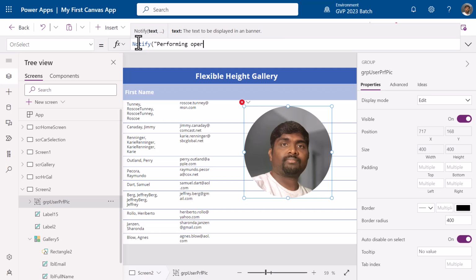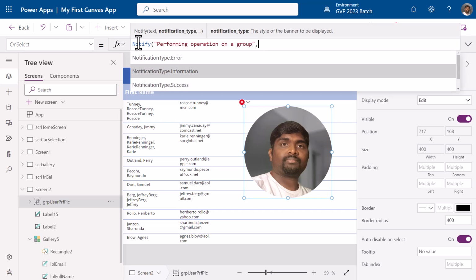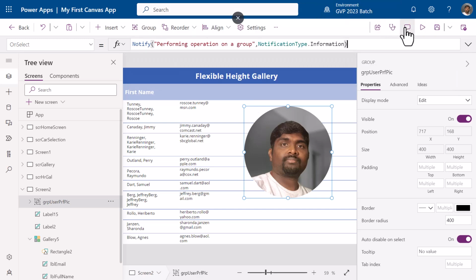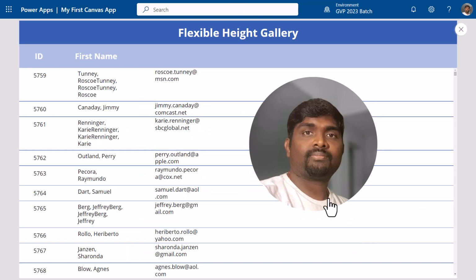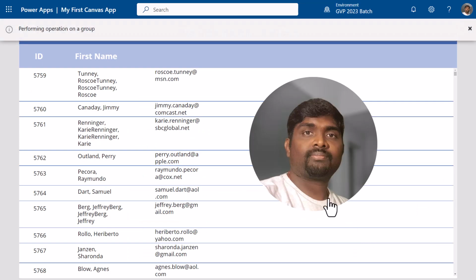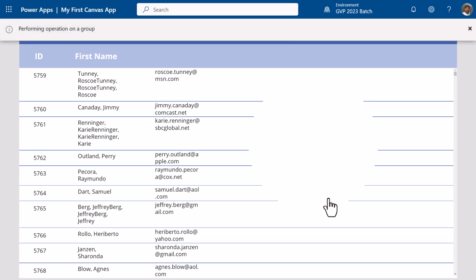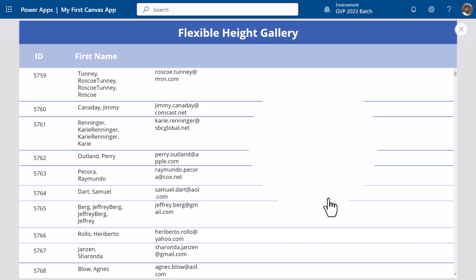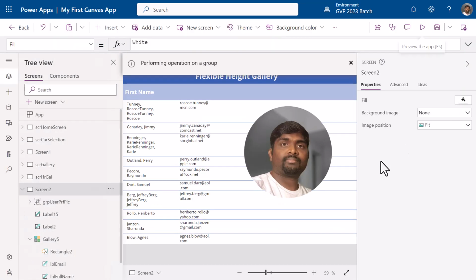Performing operation on a group, and it is an information. Here it is. Now if I click the play and click on that, see that? Notice that when I click, what happens? It is coming with the white color, which means my button on fill is not transparent. My button on press is still not transparent.